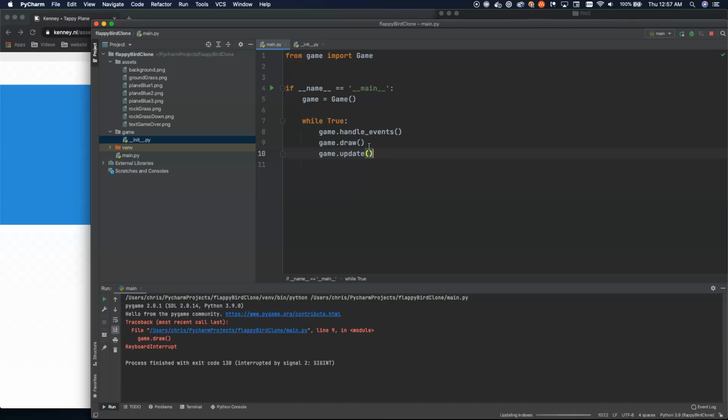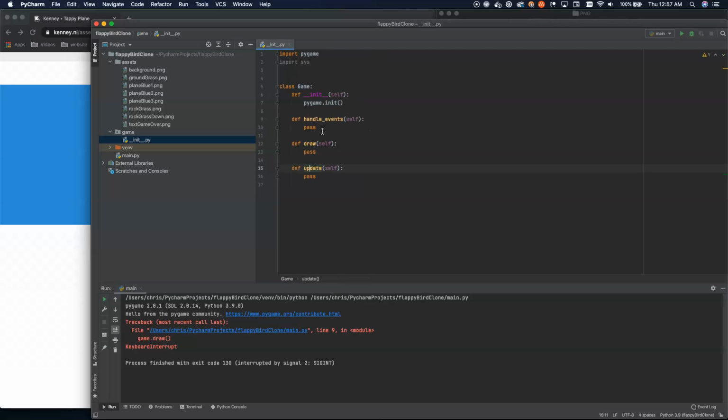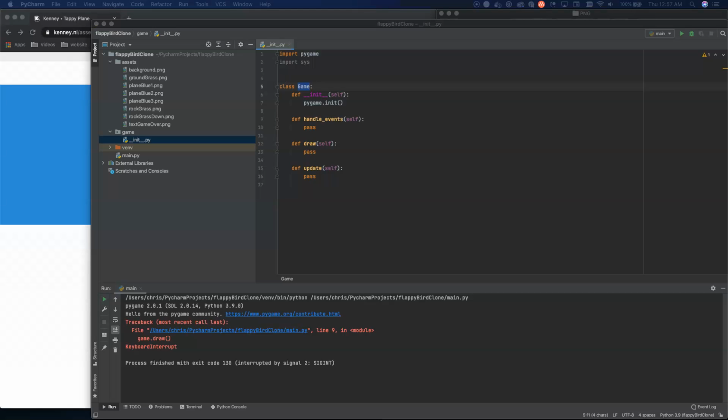Okay, so that's it. That's all we need here. Let's go ahead and close main.py. We're not going to have to work in that file anymore. Now we're going to be working in the init of our game and then everything underneath it. All right. So what's the first thing we want to set up?